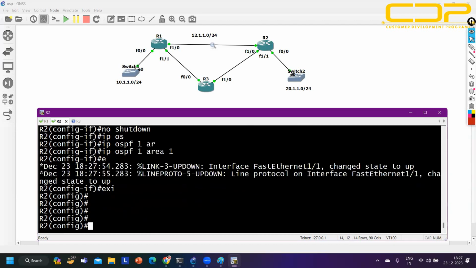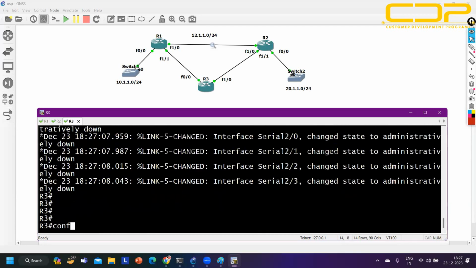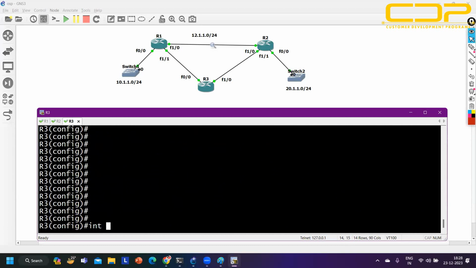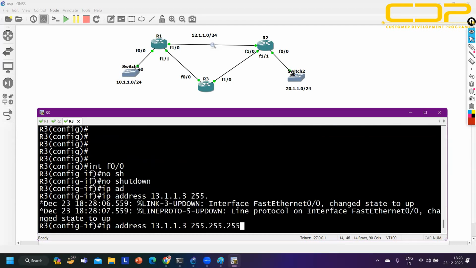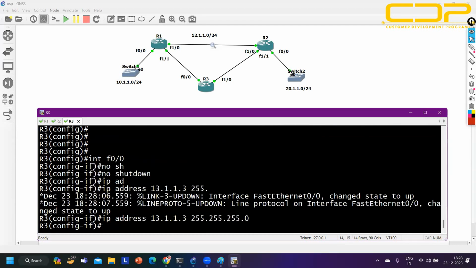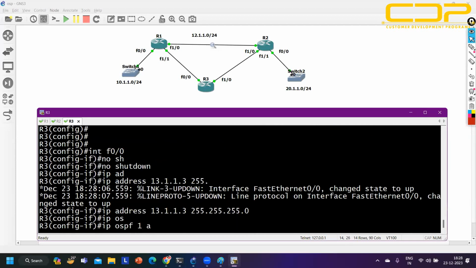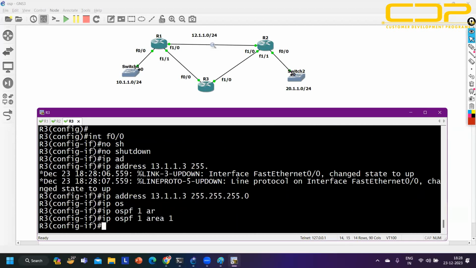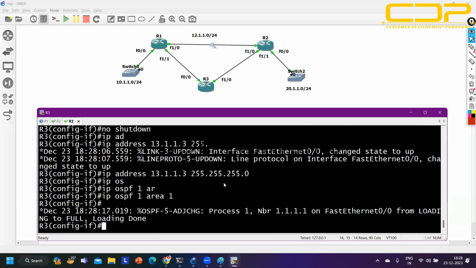Then go to R3, config t, interface F0/0, say no shut, IP address 13.1.1.3, 255.255.255.0, and IP OSPF 1 area 1. Soon we will have OSPF neighborship between R1 and R3. Yes, you can see the log message.